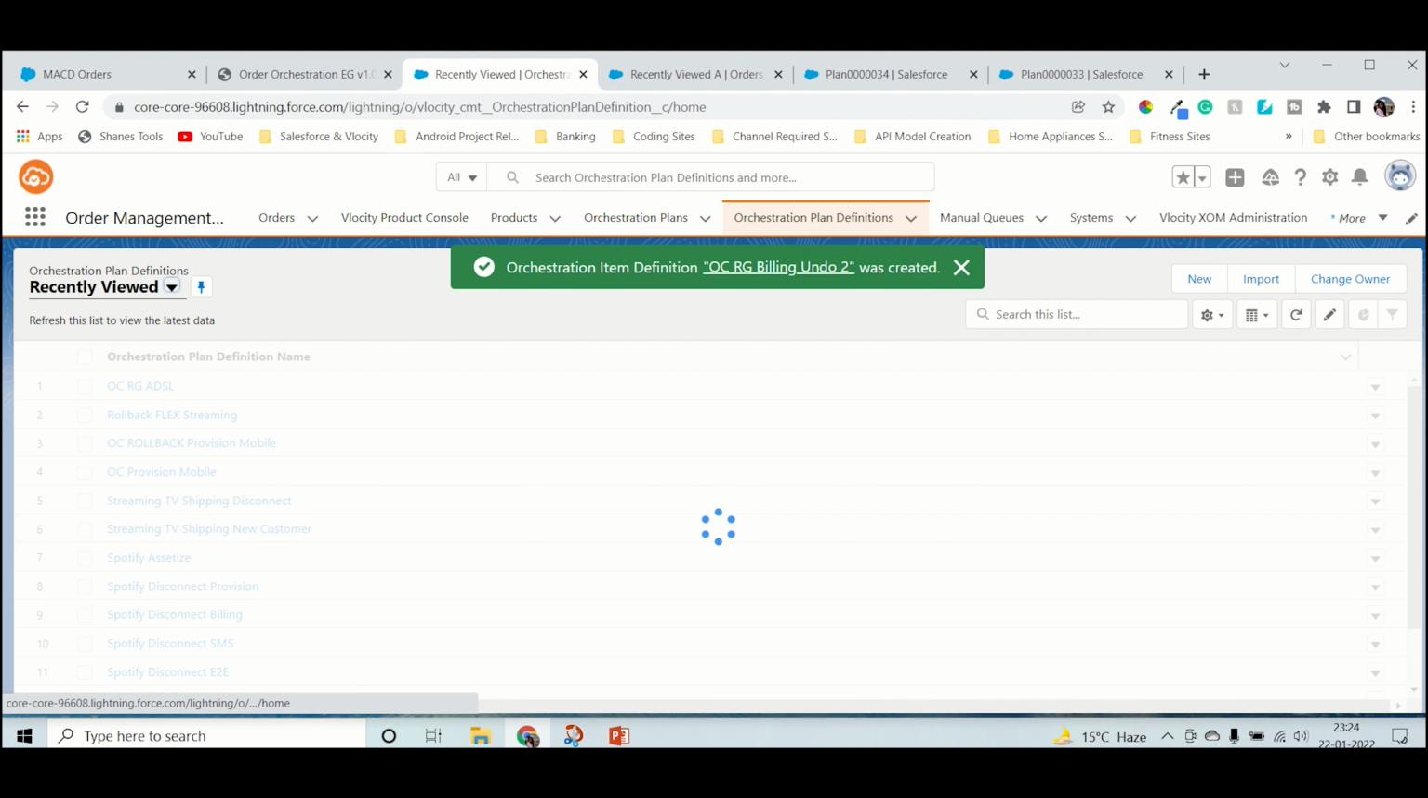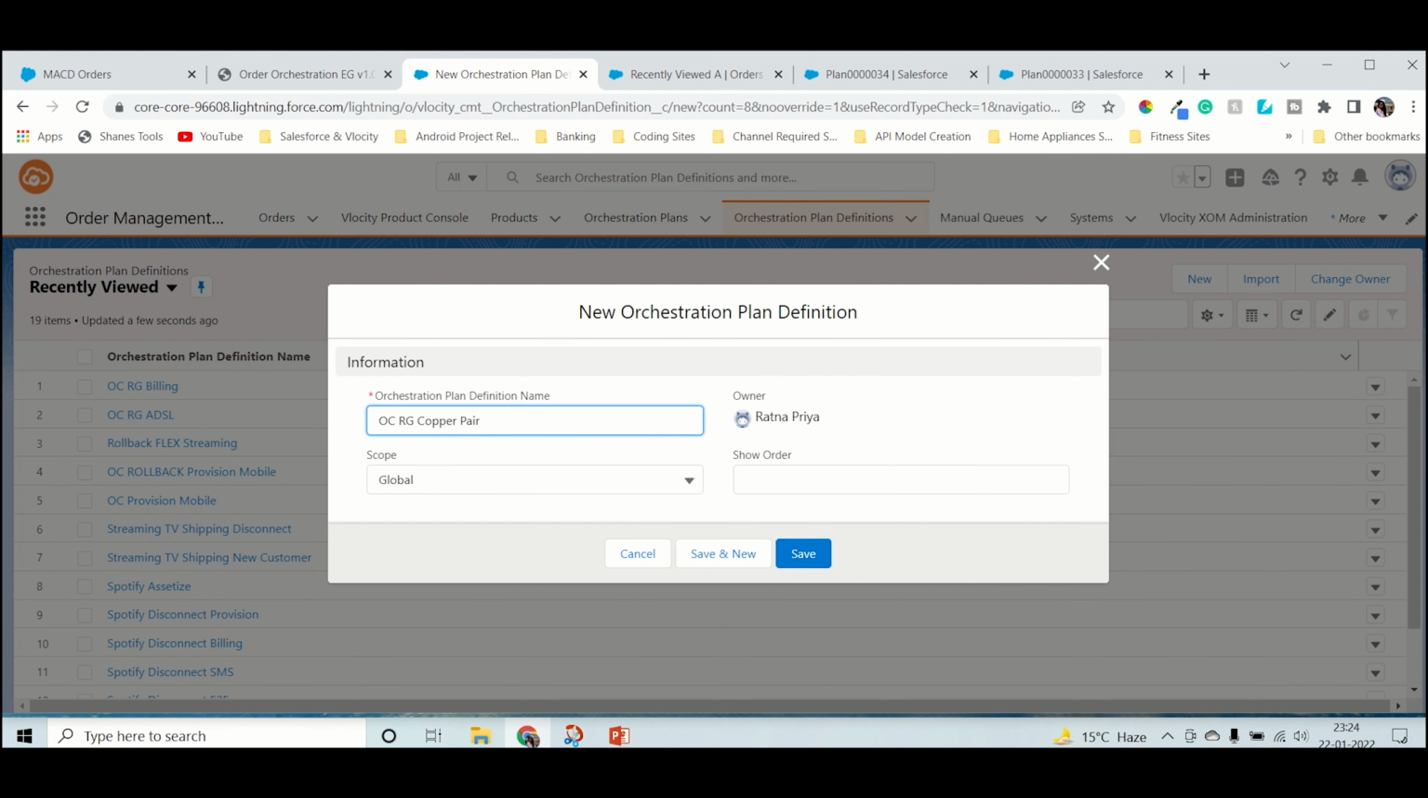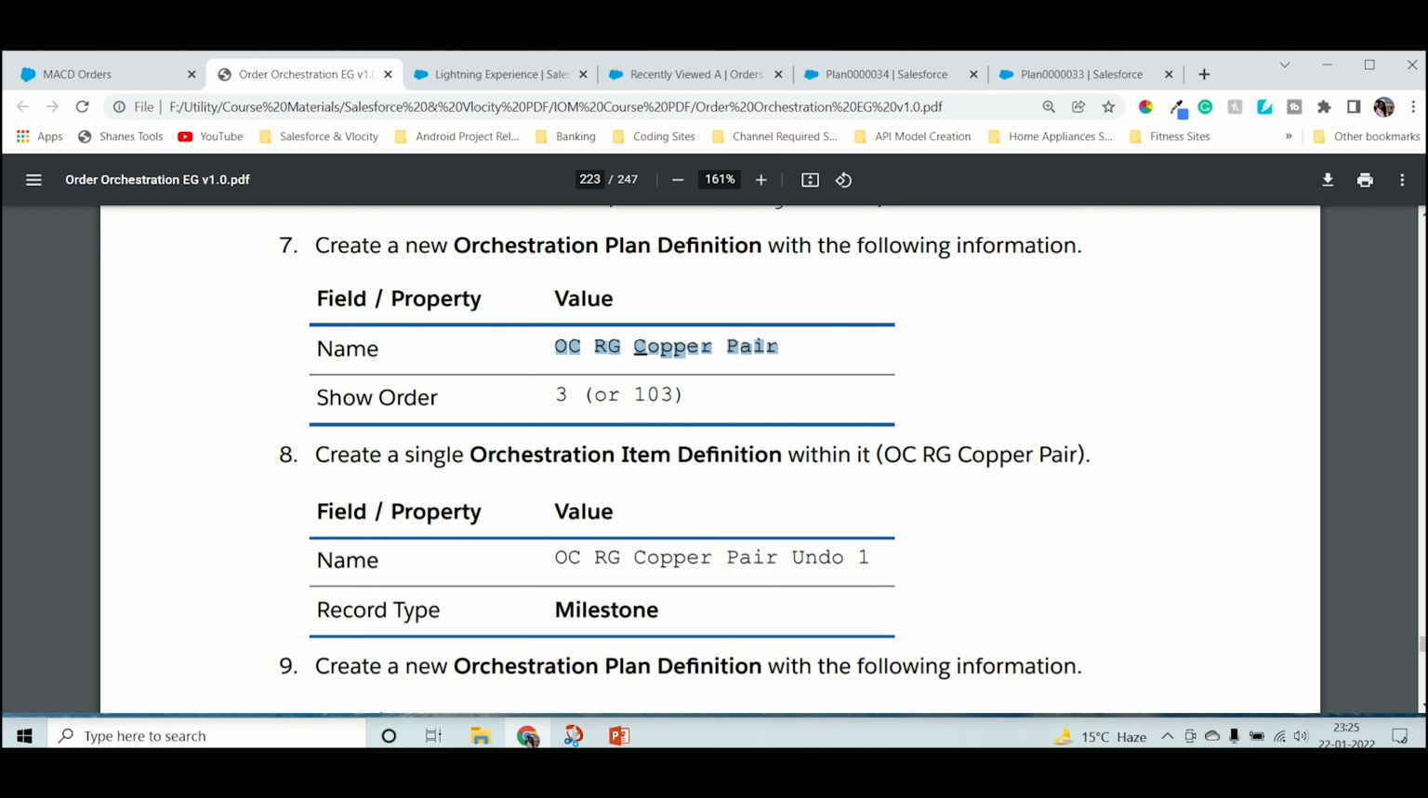So let's do another plan definition. They are asking for another one. So now save this one. Order is 3. I'm done. So it is 3. Okay.